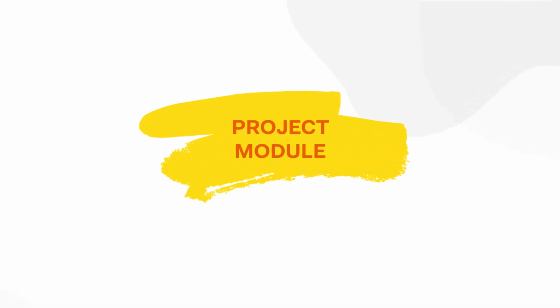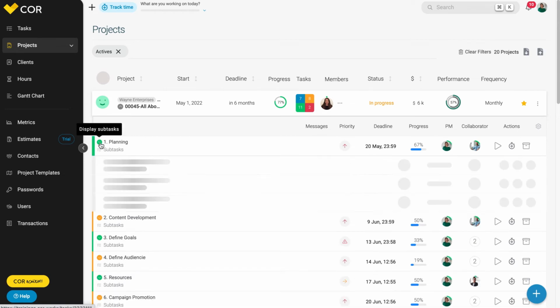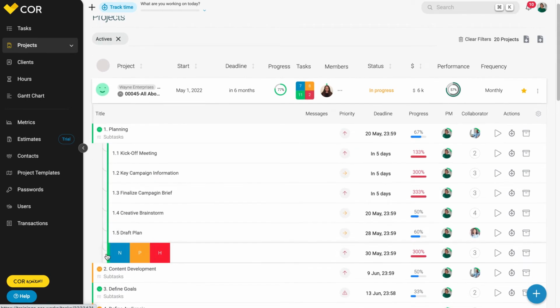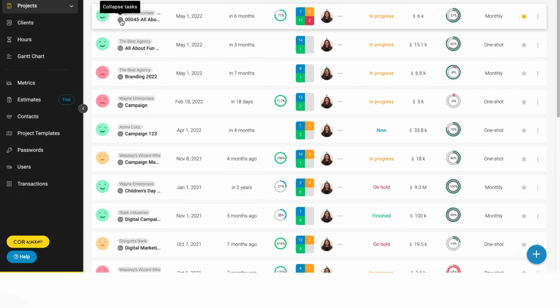Project Module. In this module, you will be able to display the list of tasks and subtasks associated to a particular project without the need to enter it. You will also be able to collapse the project view by clicking on the drop-down button.